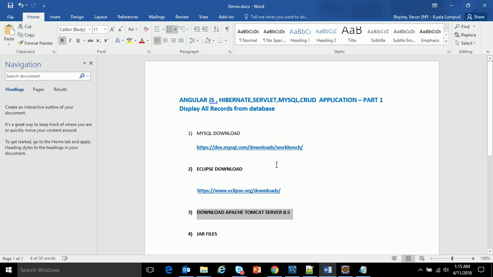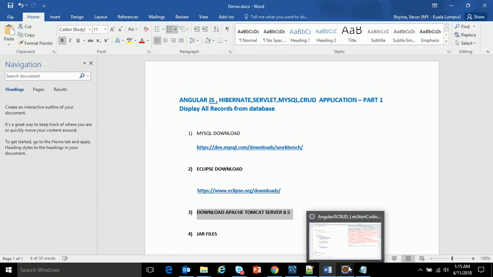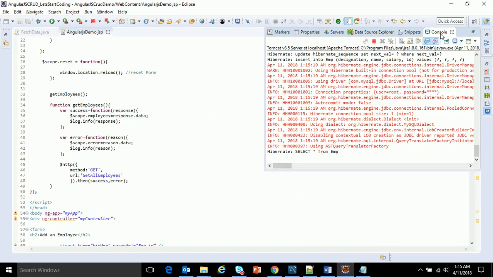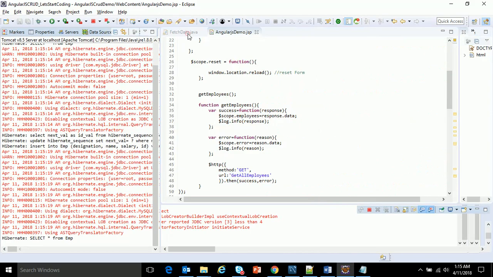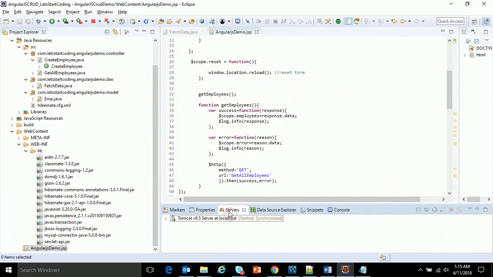I've already shown the technologies I'm using here: AngularJS, Hibernate, Servlet, MySQL, and CRUD. How to install this? Please refer to my first tutorial, and I'll be running this application on Apache Tomcat 8.5. Apache Tomcat 8.5 is my application server.